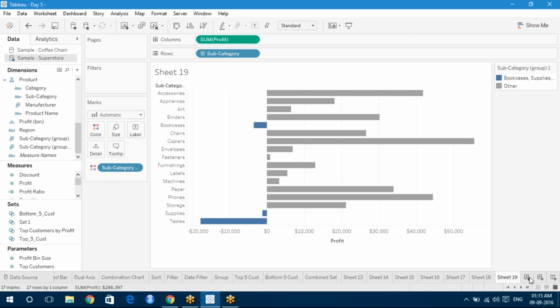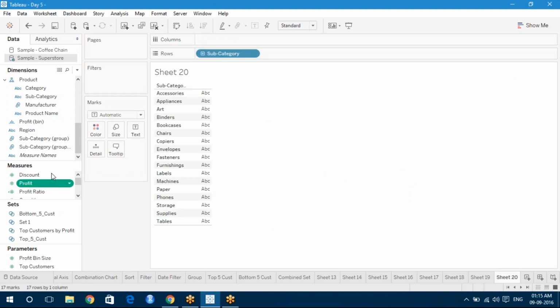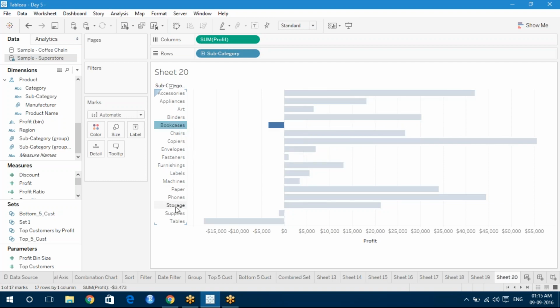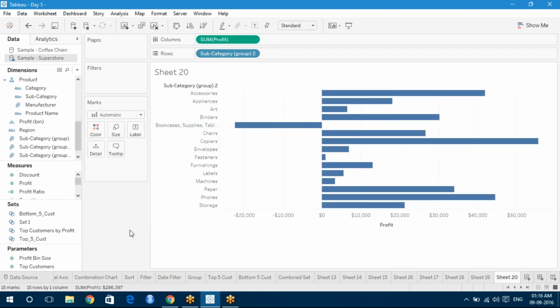We can also create groups in a different way by choosing not the marks but the dimension headers. It's the same chart that I'm recreating. Now instead of choosing the marks directly to create the group, I choose the dimension headers, bookcases, supplies and tables, and then I click on the paperclip icon to create a group. Look at the difference. It doesn't color code your visualization. It doesn't treat the rest of the subcategories as other. It just creates a single bar denoting all three loss-making subcategories put together.